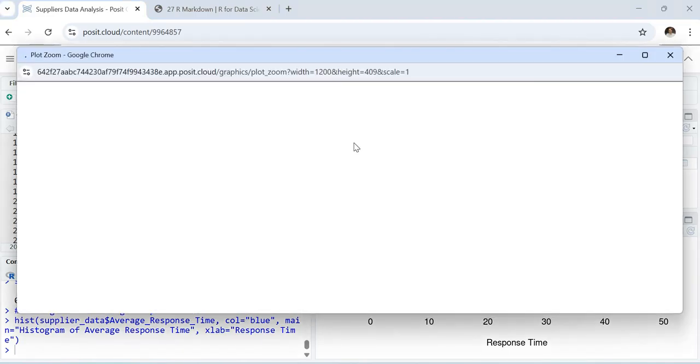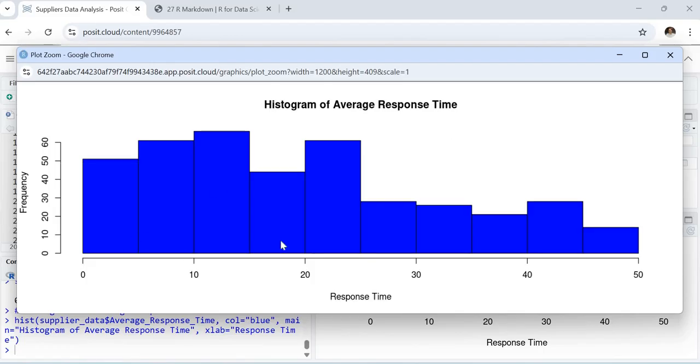We can also zoom this and see it. So here you can also see that this is the response time. This is probably in hours. Okay, so you can see that for most of the suppliers, the response time is on the lower side where the bars are higher, but some suppliers have a response time up to 50 hours, which can be a cause of concern, but we cannot conclude anything only on the basis of this histogram.